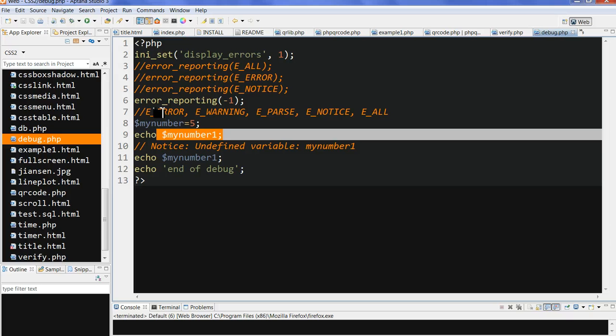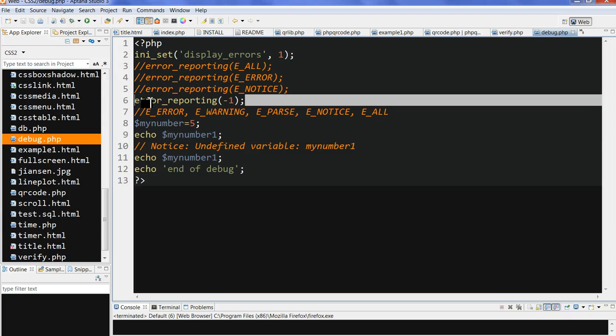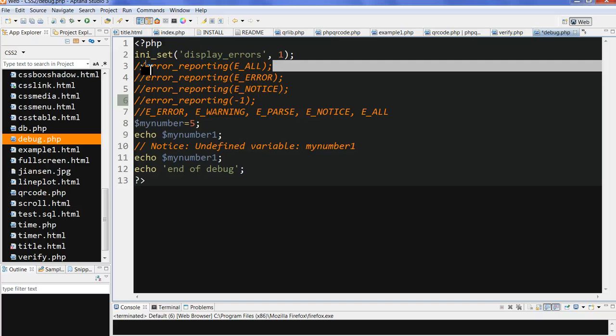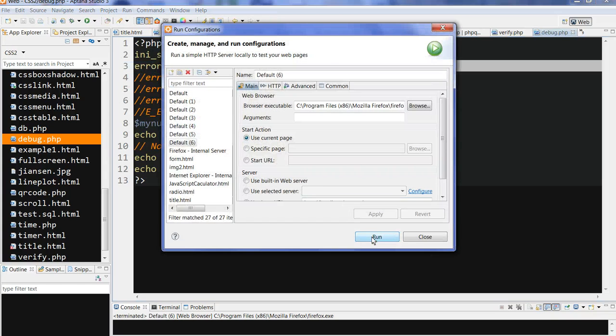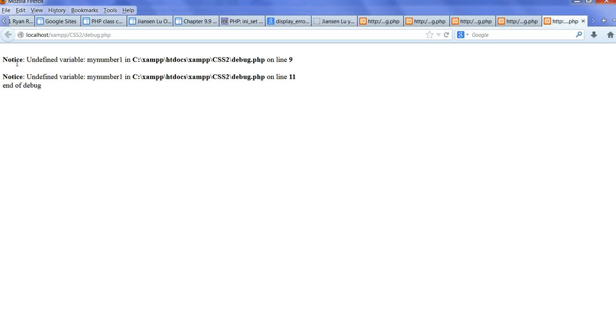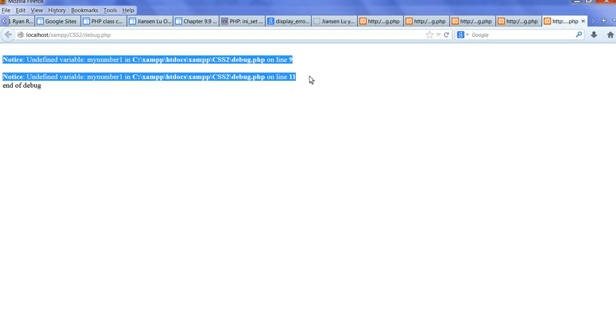If we don't use error_reporting minus 1 and use error_reporting E_ALL instead, this is identical. Let's save and run this code again. You see here the same notice error, undefined variable my number 1.